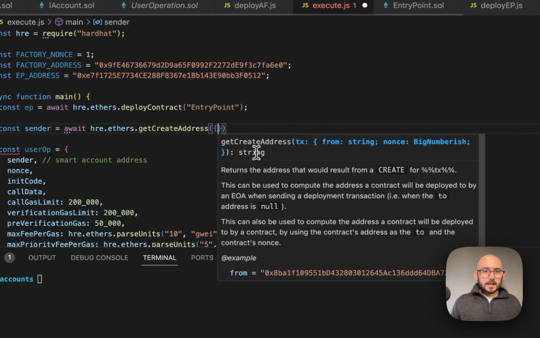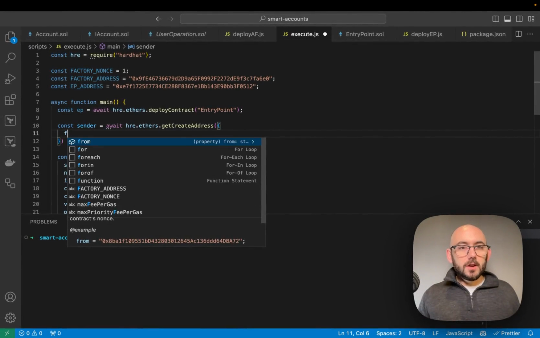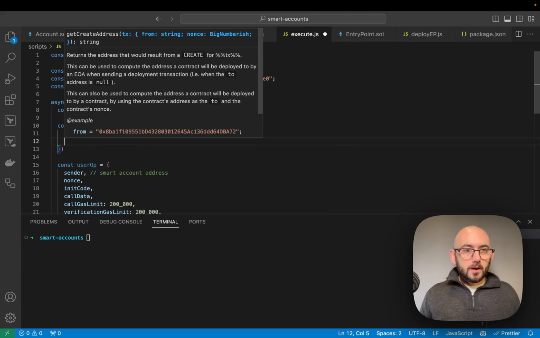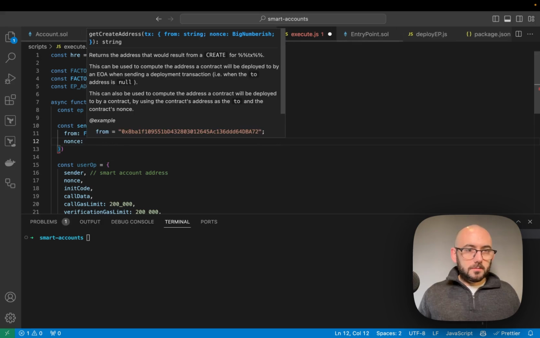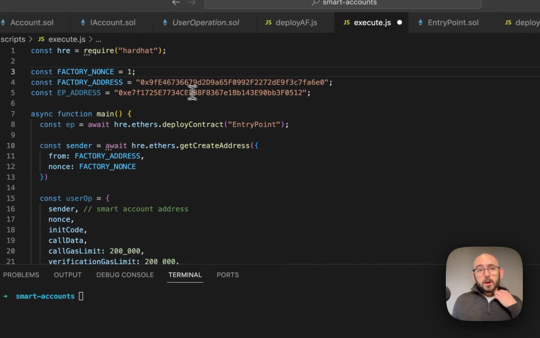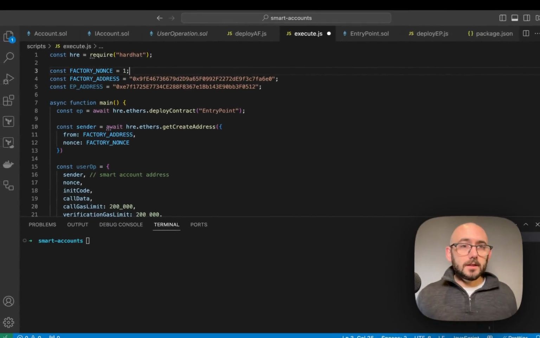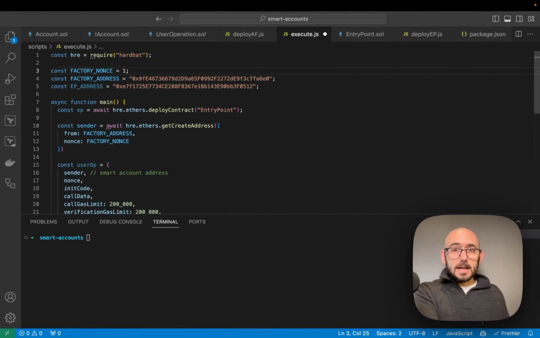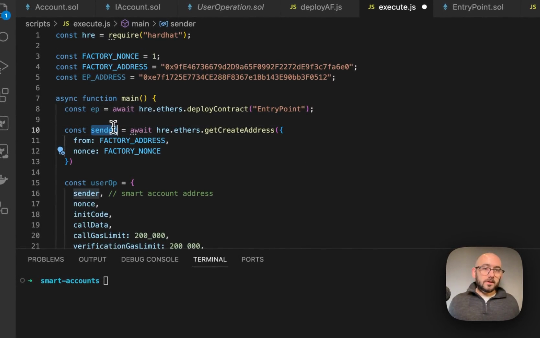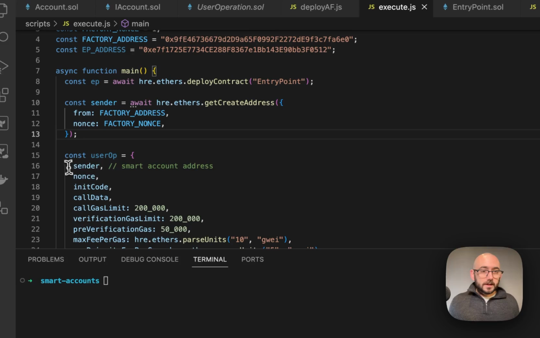Get create address, what we need to pass in here is just the two things, like I mentioned: who this is coming from, which is going to be the factory address, that's the deployer, and then the nonce, which we're plugging in manually. If you want to deploy another smart account, you can just increment this nonce each time. But as long as we're referring to the same smart account, which we want to execute multiple user operations against, we're going to want to keep this nonce at 1, so we target that same smart account every time. So there is our sender address. We are done with one of these fields.